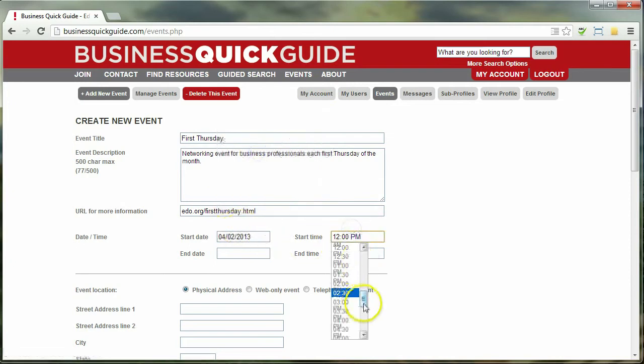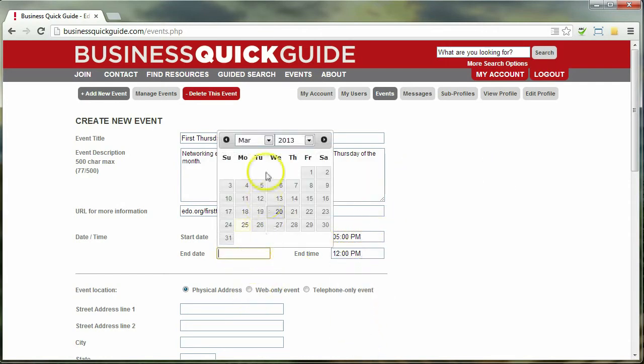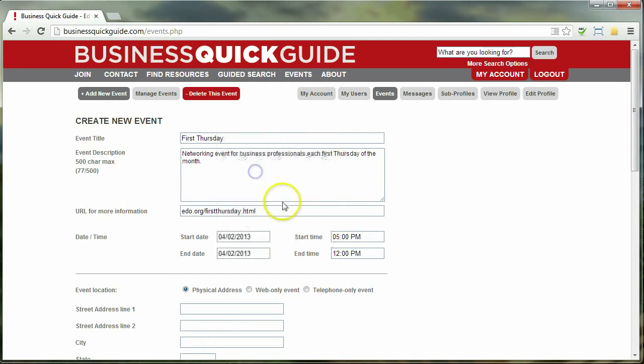Our start date, our next one, since it's going to be April in our calendar, is going to be the 2nd, and we hold this at 5 p.m. Our end date is going to be the same day at 9 p.m.